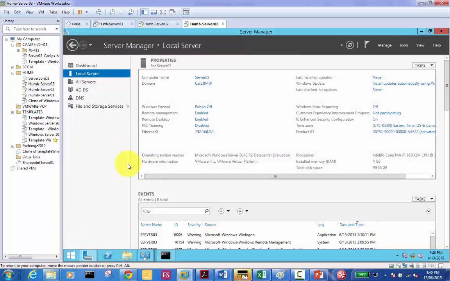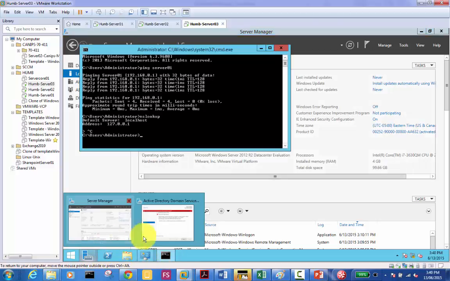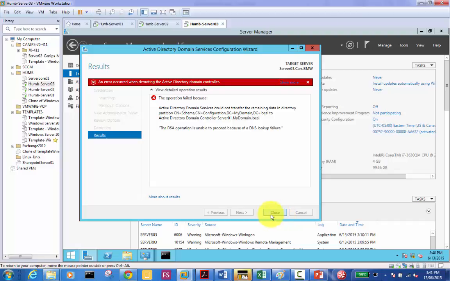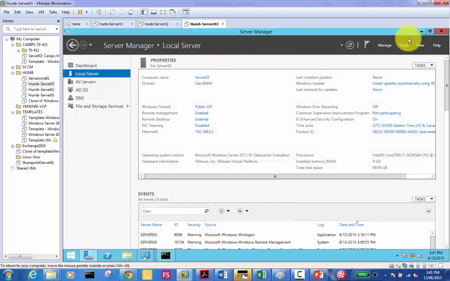Okay, so I just turned off the firewall only for server 03, although it should let the information go ahead even if it is turned on. Oh, I have to close it. So, DNS lookup failure: the DSA operation is unable to proceed because of a DNS lookup failure. Yeah, I have to close it because there is no other option than restart. Okay, I'm going to start that again.